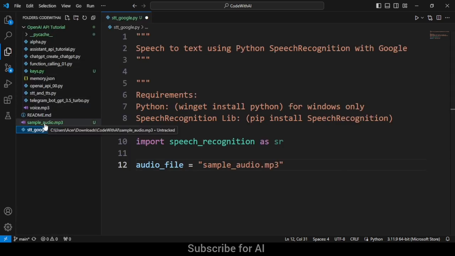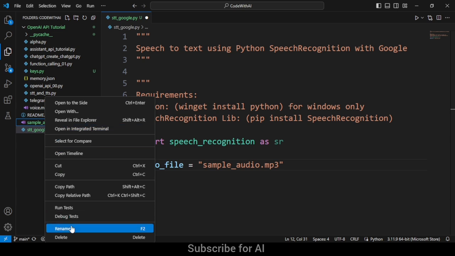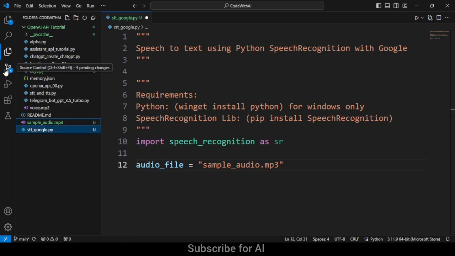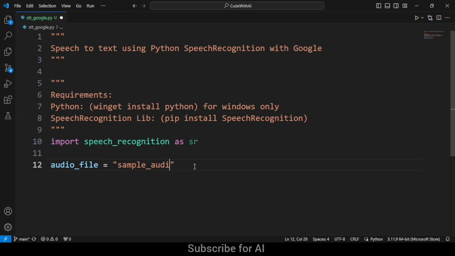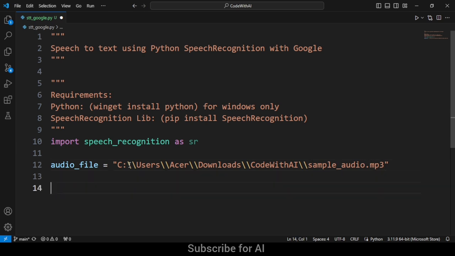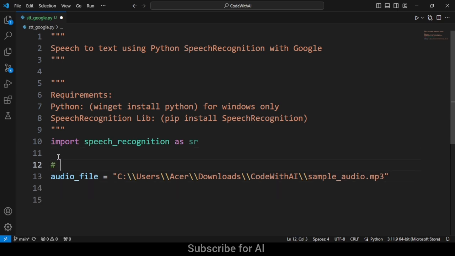Next I'm going to copy that sample audio dot mp3 file path. Right click here and copy path. Okay, paste the file path here, but you have to use double backslashes, because it will show a syntax error if you don't do this. Okay, I'm writing a comment here: audio file path.